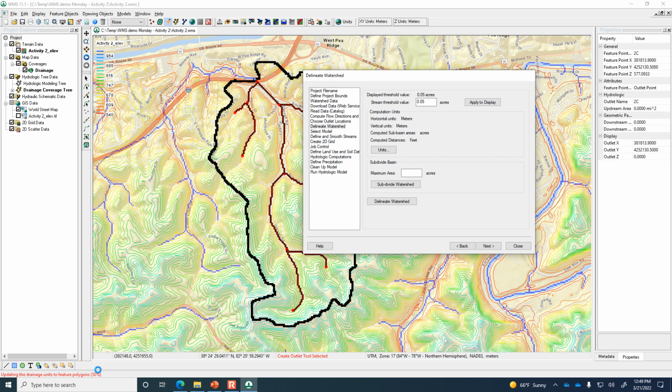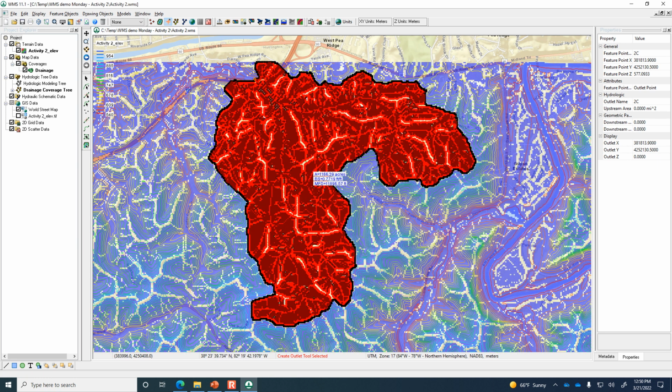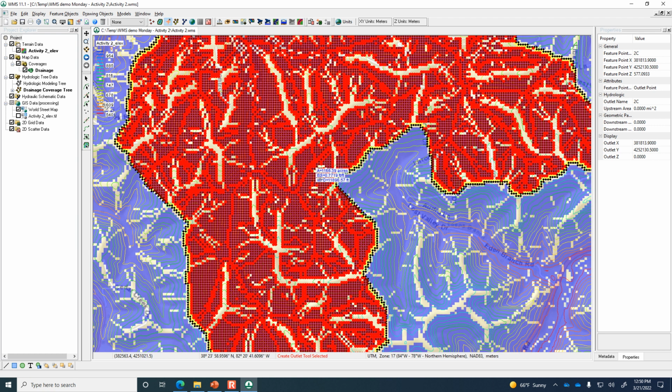Updating drainage units to feature polygons. Oh, I don't know if it's going to finish doing this, but once it gives you the area, maximum flow distance, basin slope, I could write it on the page here, and then you see, all right, so it looks like it finished. So 1,166 acres. You can see the maximum flow distance, the basin slope.